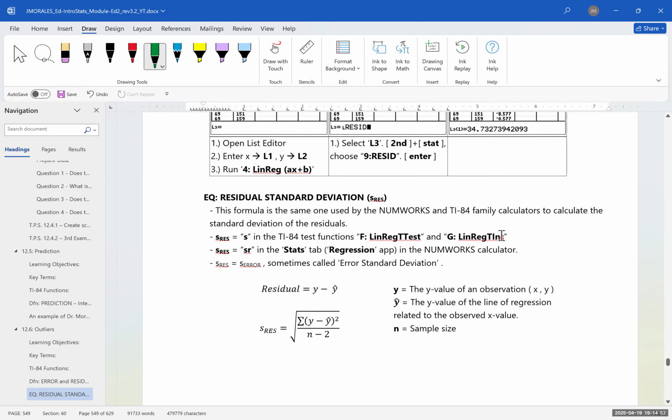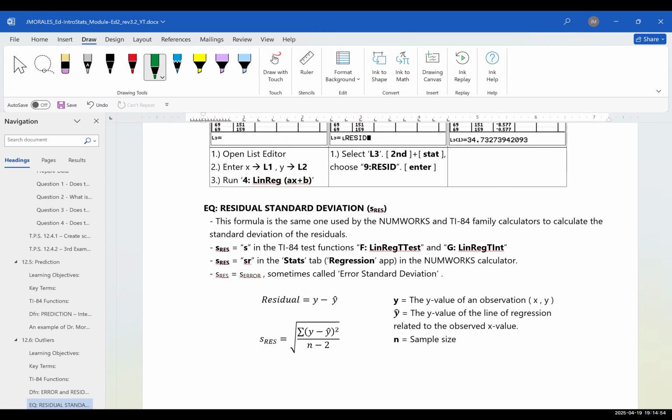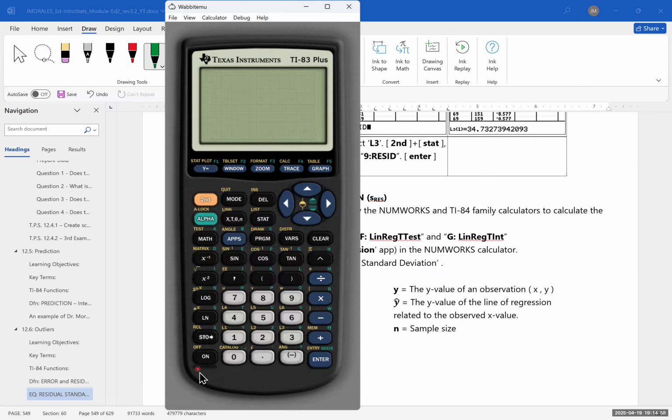In the program that I wrote for LinReg T interval, let me show you. Here we go. Might take a little bit. Okay, we'll come back to that.